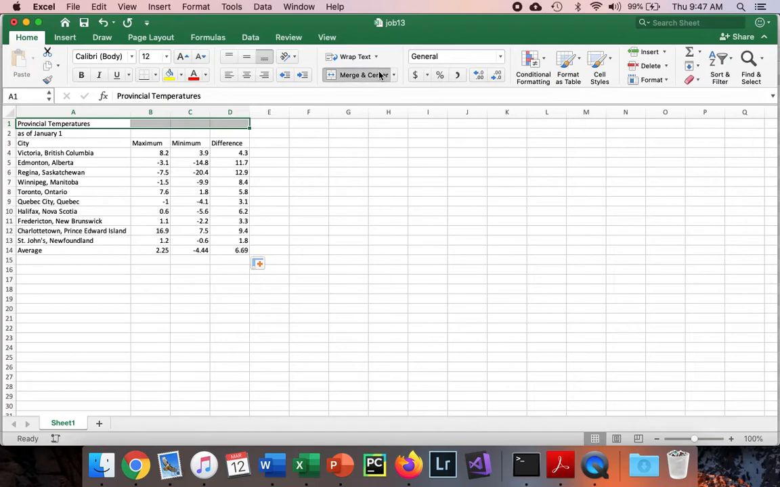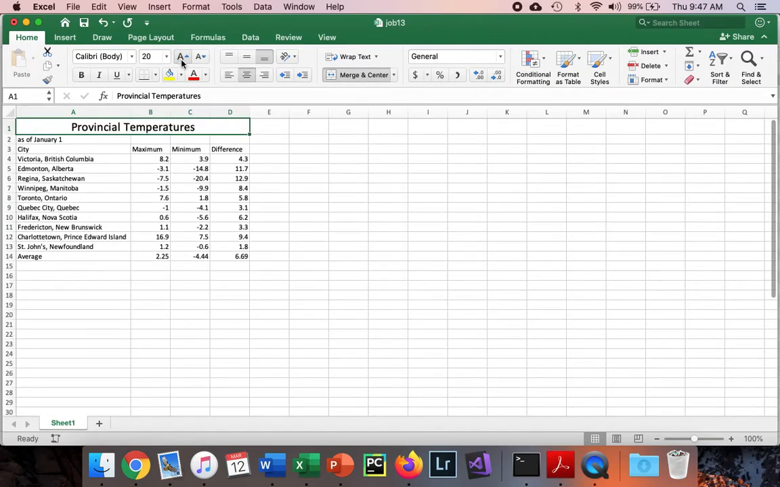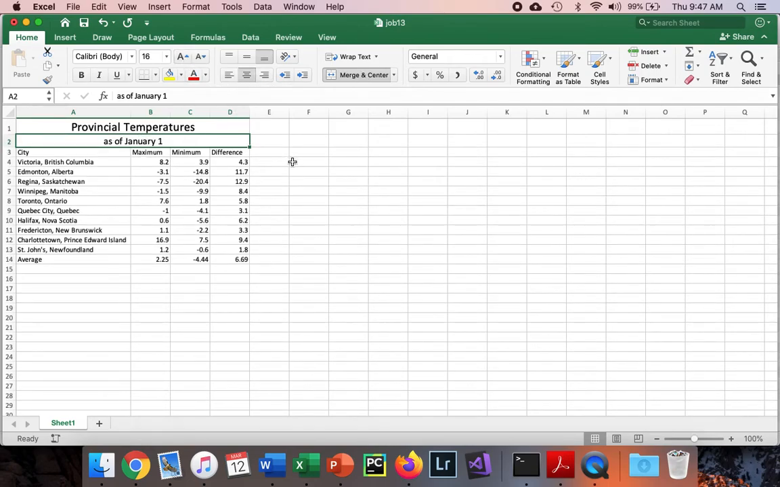We'll merge and center our title, and we'll set it to size 20. Then we're going to merge and center the subtitle, which is this little thing here, and we'll set it to size 16. We're going to center and bold our column titles. So we'll center those, we'll bold those. And make sure everything has one decimal place.